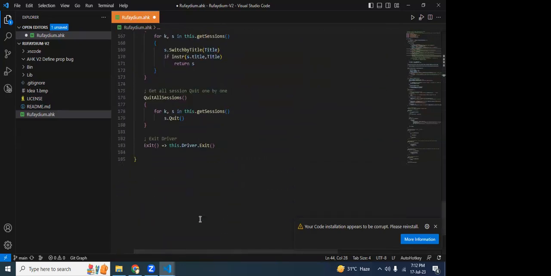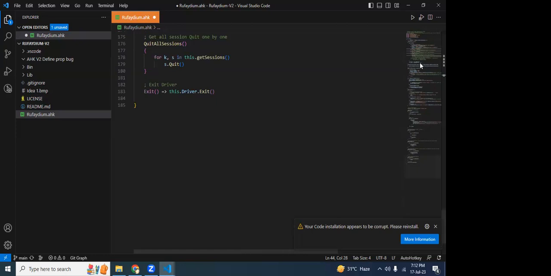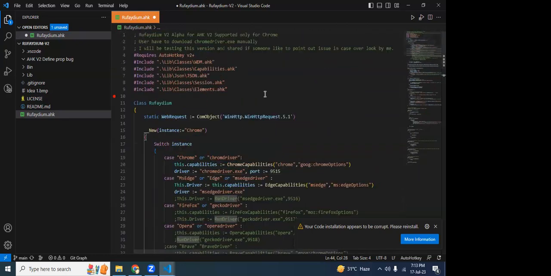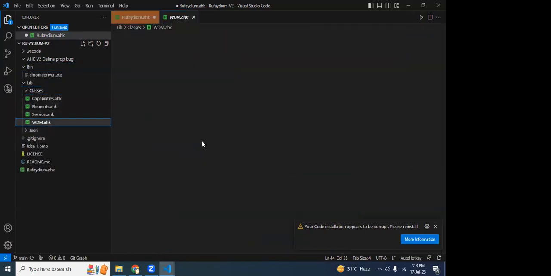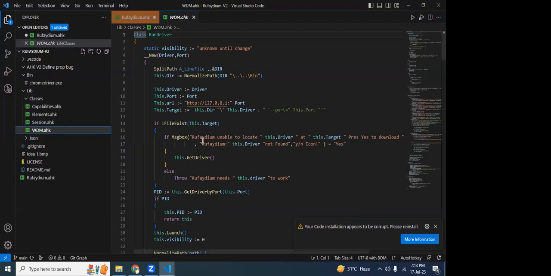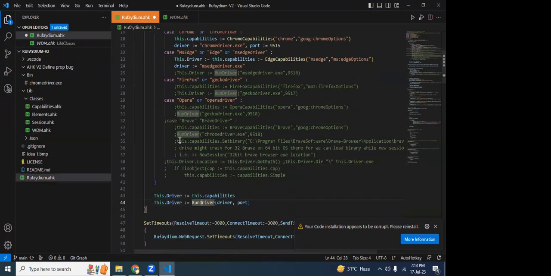Now run driver, that looks like, is that a function by itself? It's a library that downloads the driver. Web driver. Oh, it's a class. Okay, I got it. It's a class. All right, cool. That's weird. I don't know why it's not actually saving it as a class. You see this green color, this tells you that it is a class.